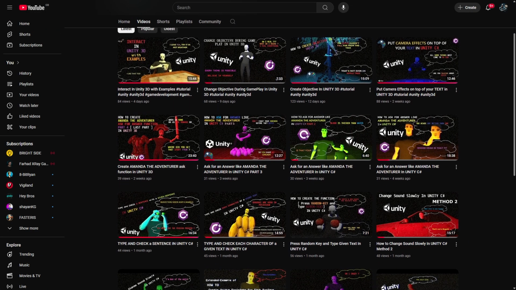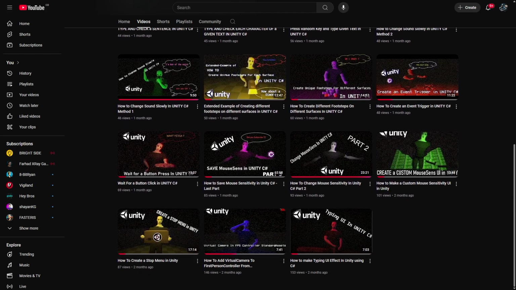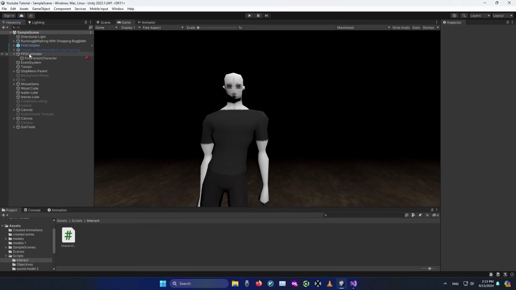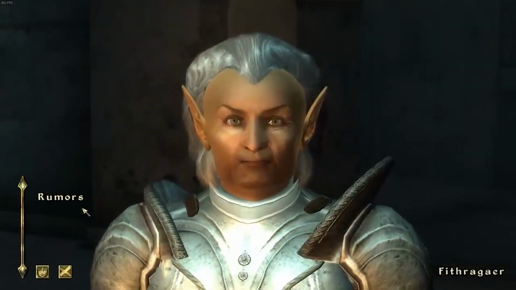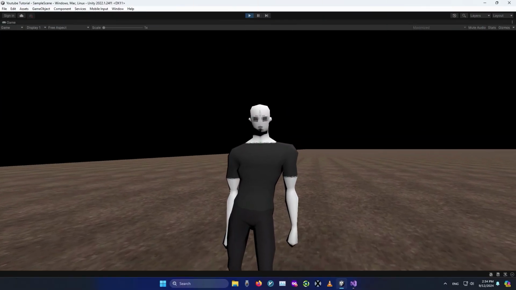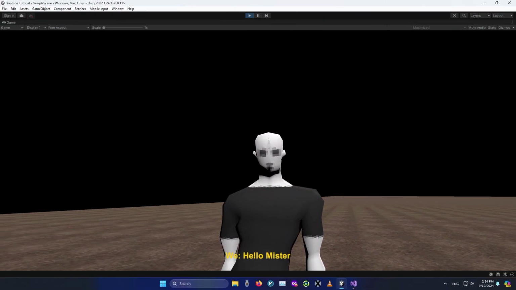This series of videos will cover the things that could be useful when you're creating a game. And in this video, we will create a lookat function. It is when you look at a game object in your game. If you want an example, it is like when you interact with people in ElderScrolls Oblivion. This is what we'll create by the end of the video. I use the same function in my game.